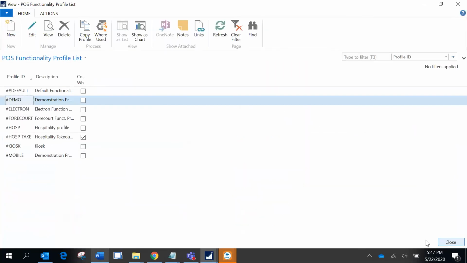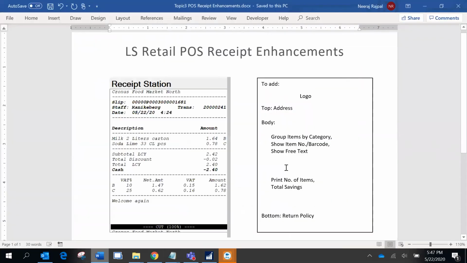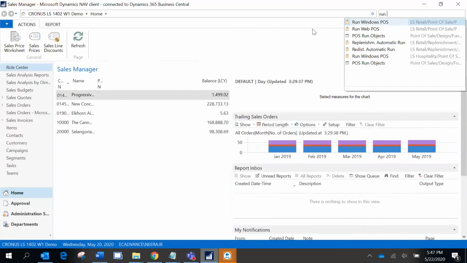All right, so I think we have covered most of the things here. So logo, we have seen, address, this is by category, we have enabled, item barcode that we have seen in the receipt printing setup on terminal, free text, we have enabled, return policy. All right, so now let me just go to the POS, run the POS client and see if the changes have taken effect.